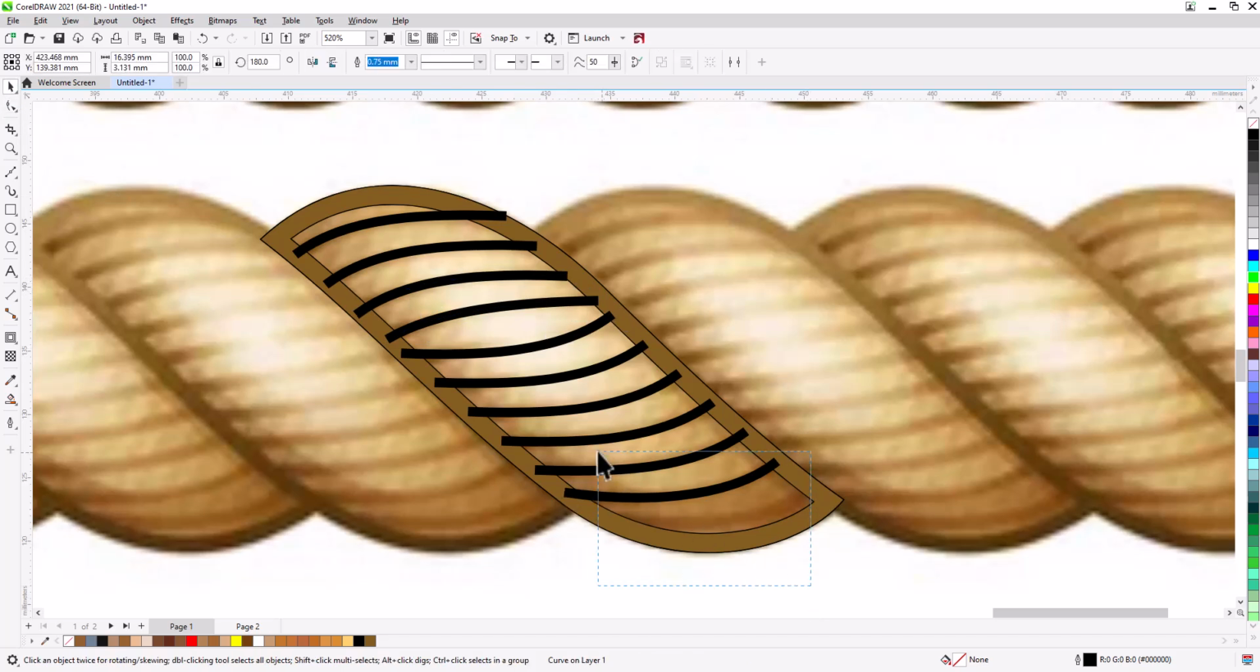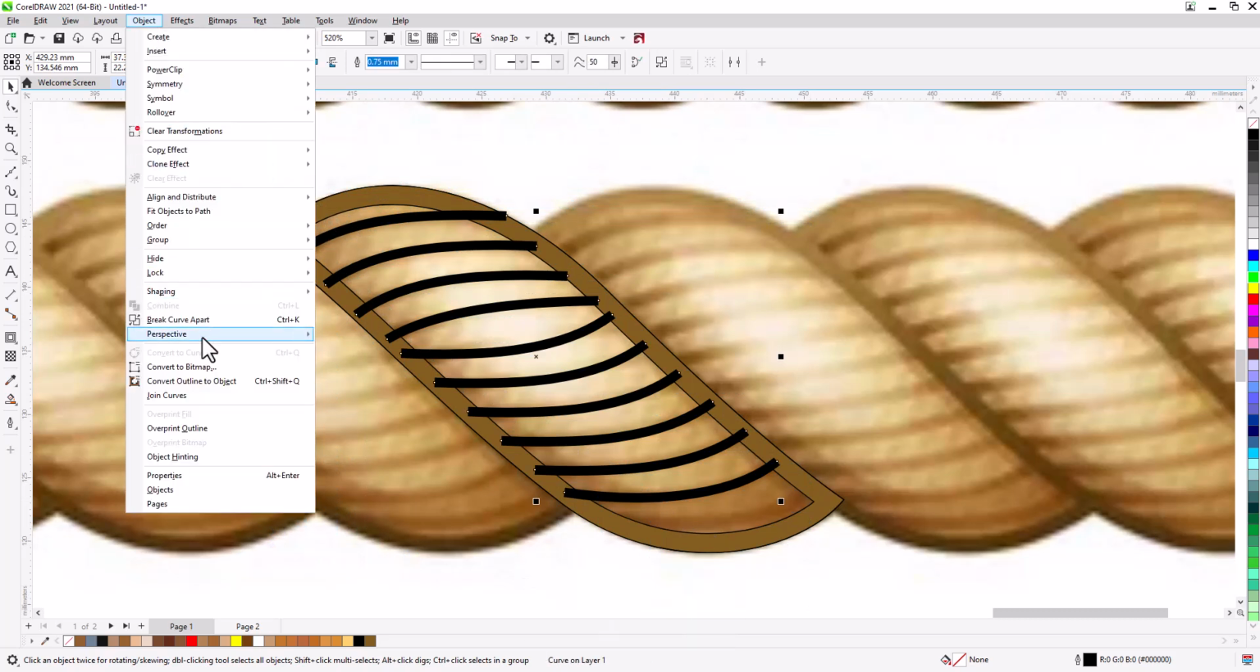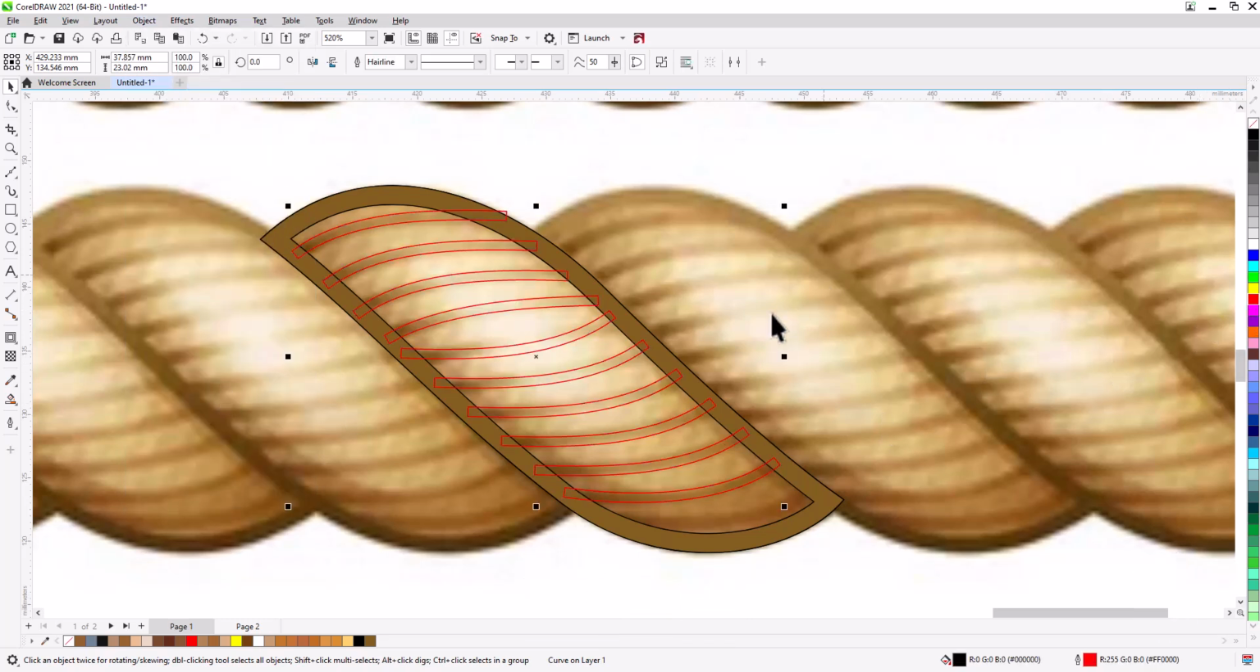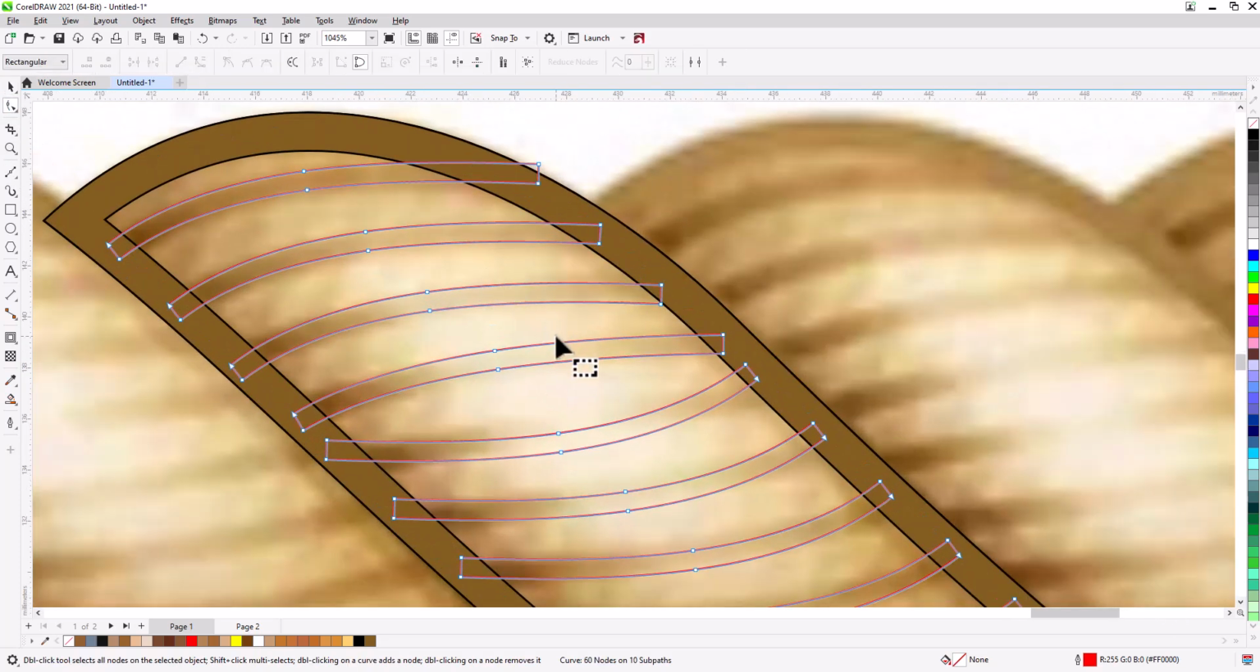Now select all lines. Ctrl plus L to combine together. Go to Object, convert outline to object. Add an orange stroke and remove the fill color. Now with the Shape tool, fit the shapes on the image beneath.